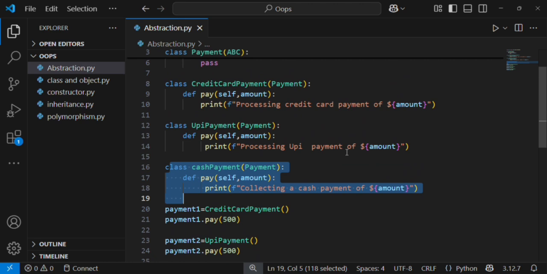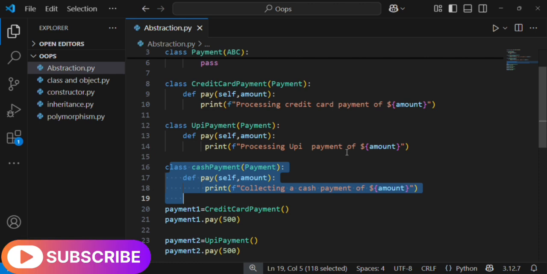So finally, abstraction in Python helps you write cleaner, more organized code by hiding complex logic and exposing only what's necessary. Using abstract classes and methods, you can enforce a structure in your programs and make them easier to maintain and extend. Whether you are building payment systems, user interfaces or APIs, abstraction is a key tool in your programming toolbox.